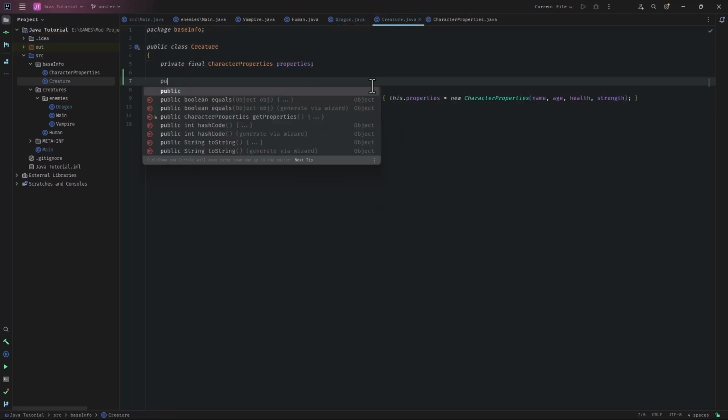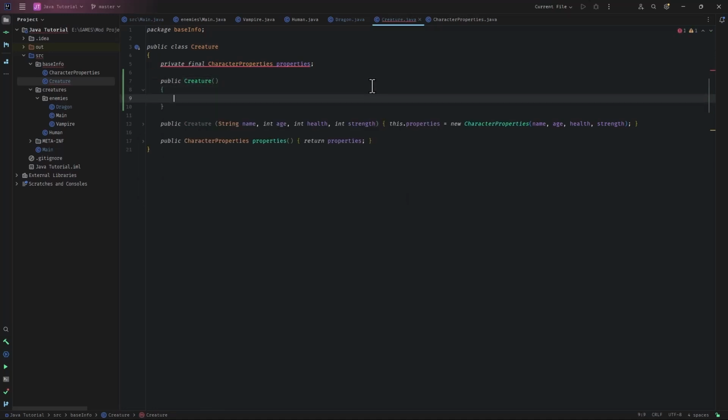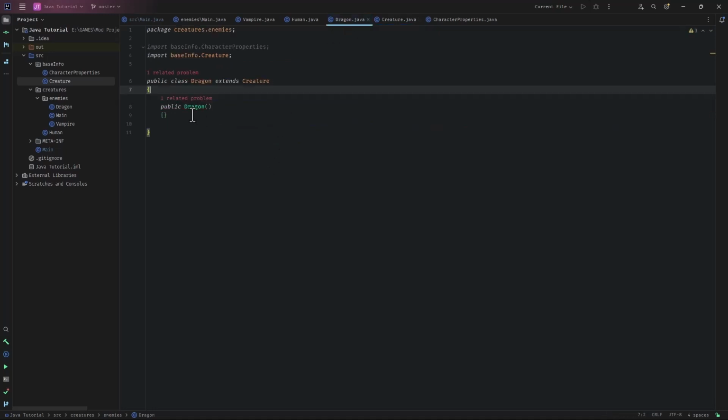We call public creature. This is the parameterless one. Now we want to somehow assign some default values to ourselves. We can call this with parentheses and say creature with the age of 1, health of 1, strength of 1. Basically, what we did here is we called our own constructor with some default values. Now, if we go back, the problem is gone.